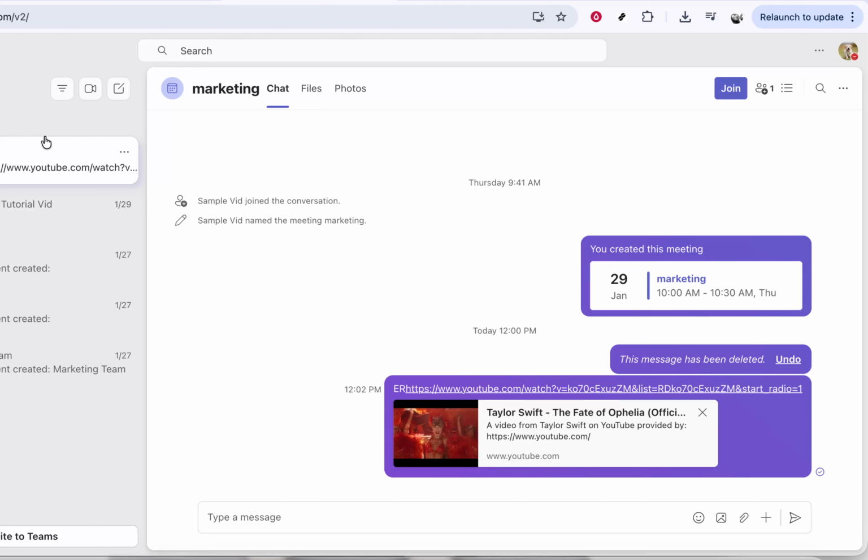And that's it. By watching carefully for the small notification and clicking undo right away, you can easily bring back a deleted chat message in Microsoft Teams.